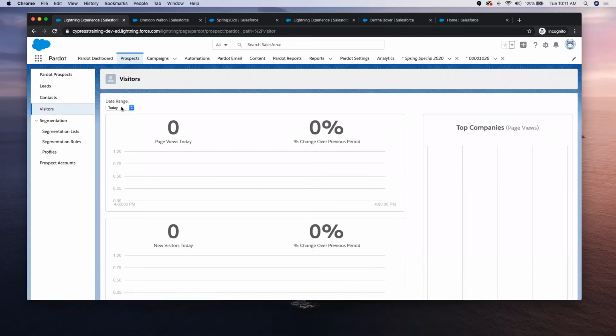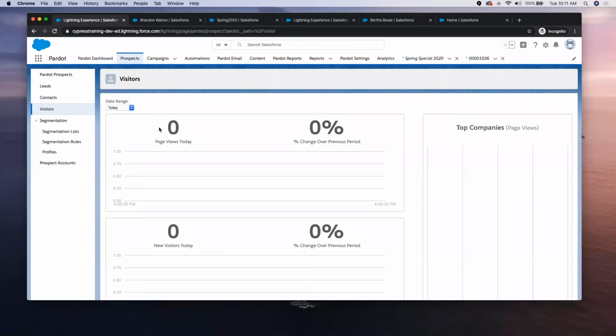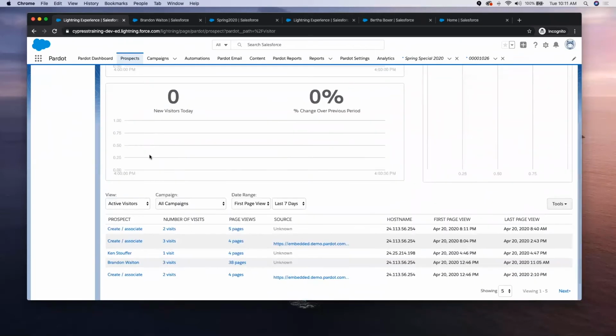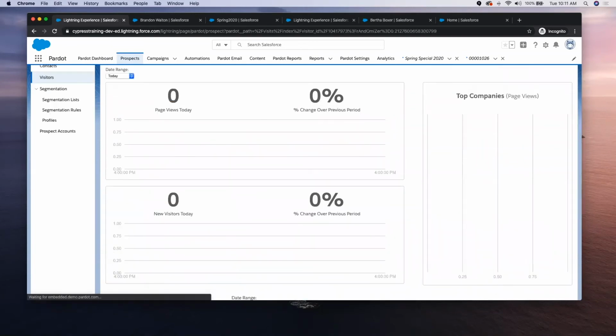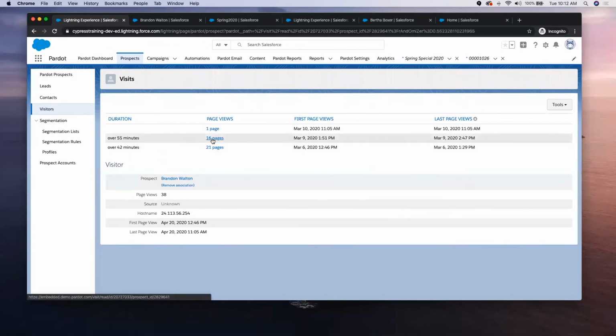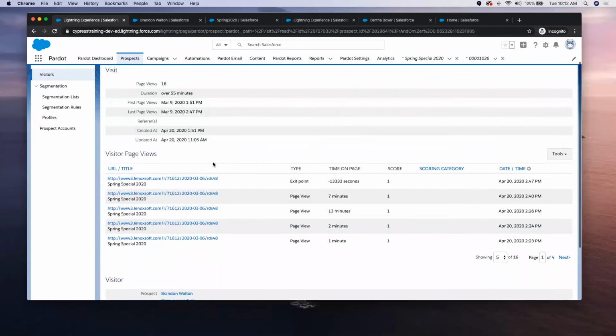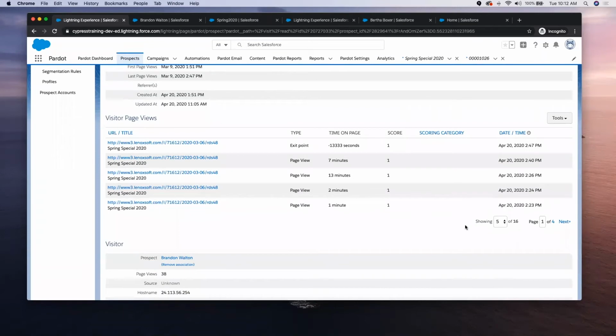Again, demo account, so we don't really have an active website going on right now, but the Pardot tracking code works very similar to a Google Analytics tracking code. But one of the things that it does in addition that's really nice is when it's tracking the page views, if we know who those people are, like this guy looks familiar, we can actually click into here and see the specific pages that this prospect, Brandon Walton, has looked at. So you can see on March 9th, Brandon Walton was on here for over 55 minutes, and we can go and see all the pages that Brandon went to.